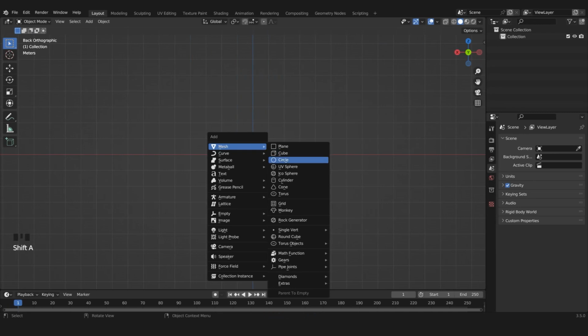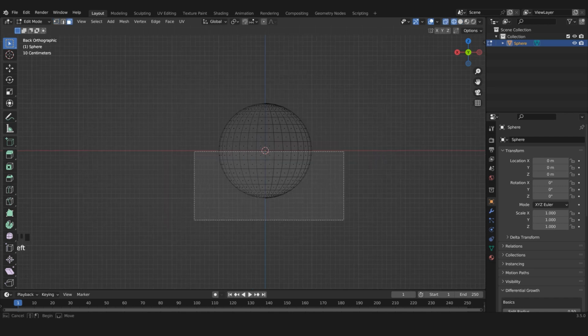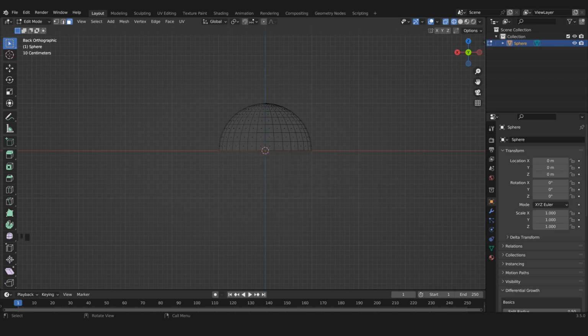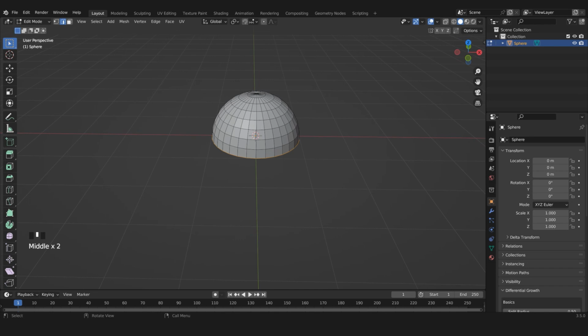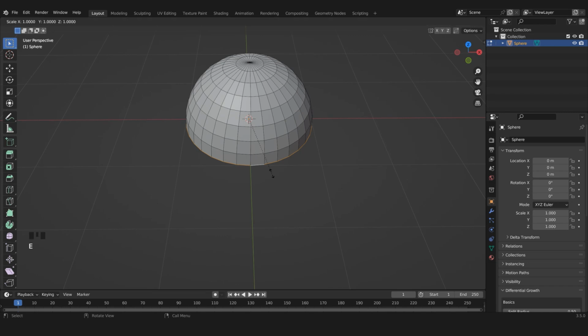Press Shift A and add a sphere. In edit mode, select half of the sphere. Delete the faces. Select this loop. Press E and S, extrude and scale it out.